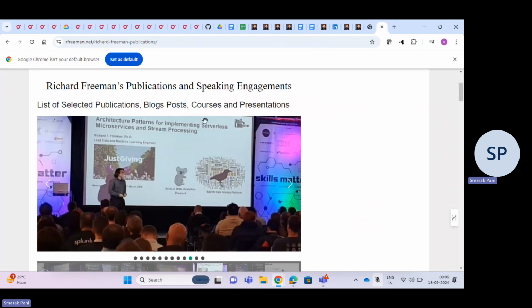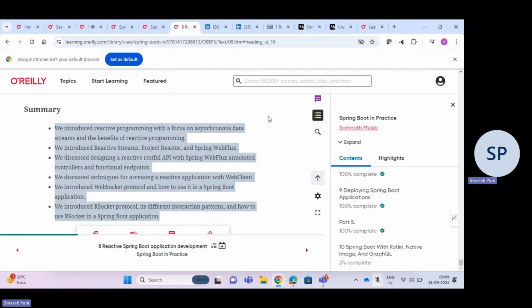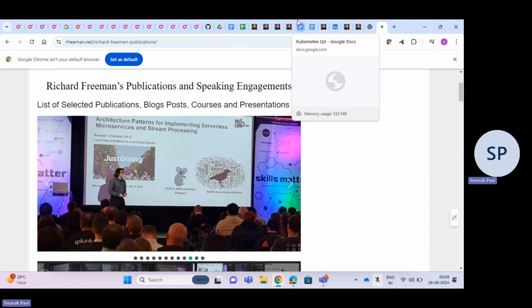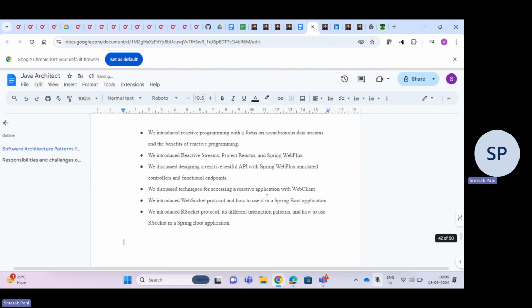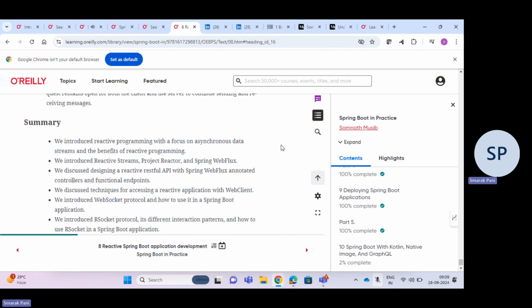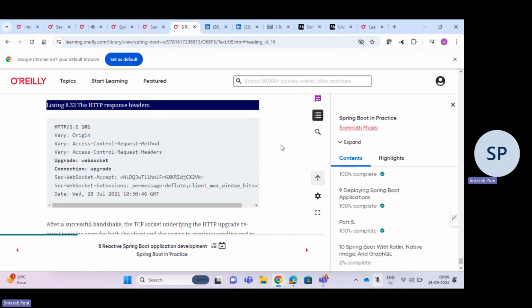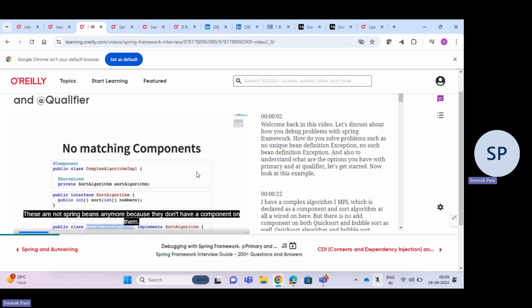I have a ComplexAlgorithmImpl which is declared as @Component and SortAlgorithm @Autowired in here. But there is no @Component on both QuickSort and BubbleSort as well. QuickSortAlgorithm and BubbleSortAlgorithm do not have @Component on them. When Spring searches for some bean which matches this dependency, it will not be able to find anything because there is no @Component on these two beans. These are not Spring beans anymore because they don't have @Component on them.